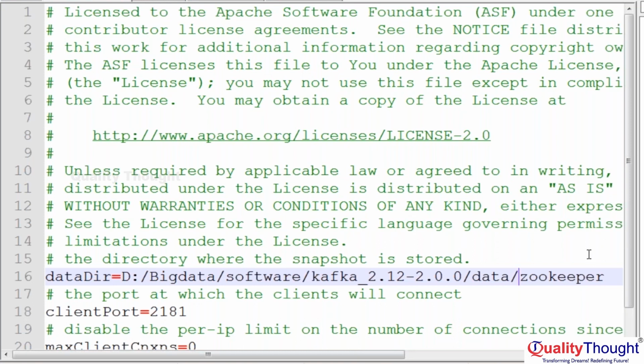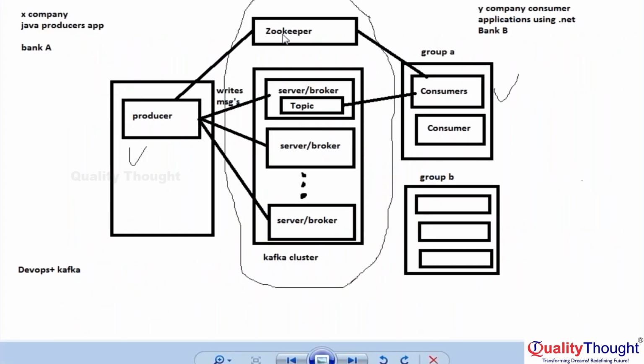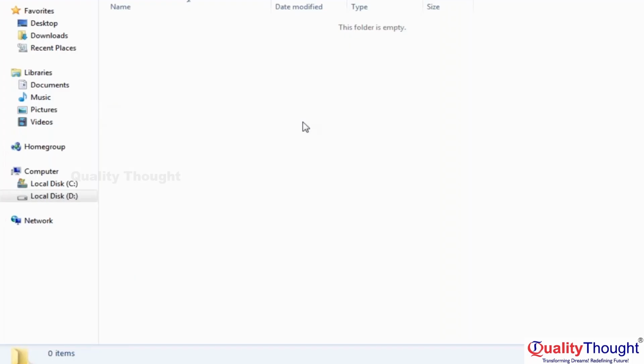Server data is stored on the server machine. Here it maintains this data. So in this architecture, zookeeper has to maintain server information, topic information, right? So that information it maintains in this directory. Okay. Currently it is empty. Next one.